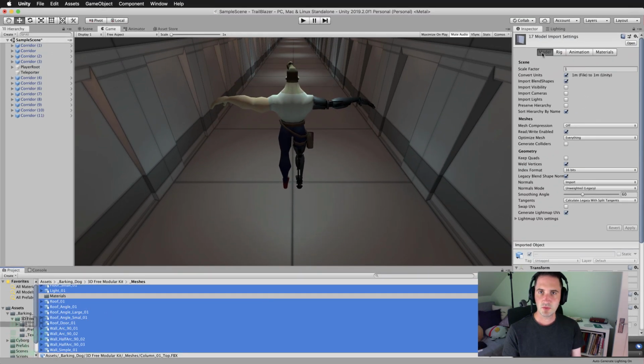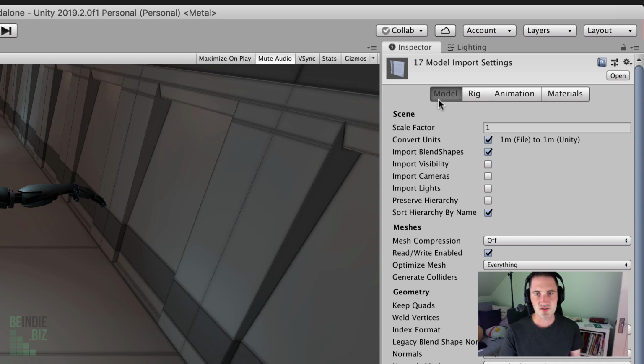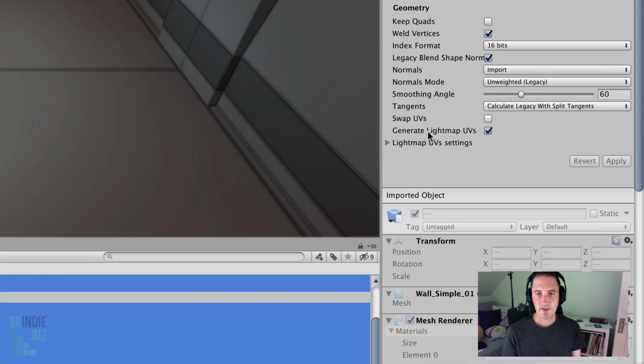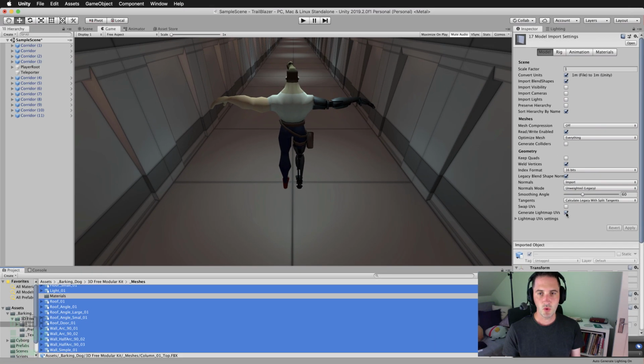Now I want to move to the models tab for all of the meshes that we've imported and move right down to the bottom and ensure that the option generate light map UVs is enabled for all of these objects, and then choose the apply button to apply those changes to all the meshes that we have imported. That will ensure that the meshes are optimized for light mapping.